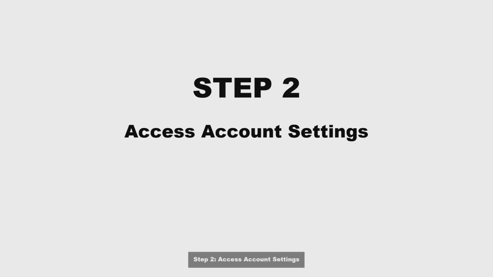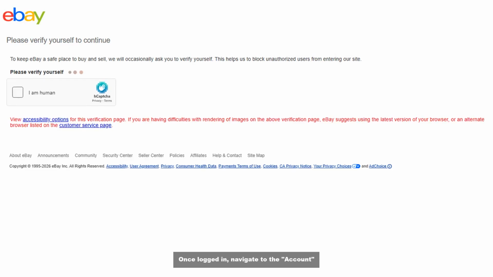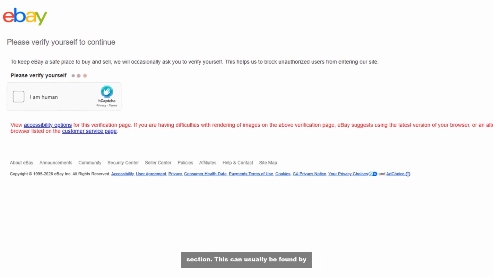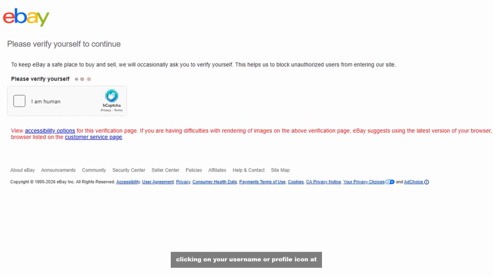Step 2. Access account settings. Once logged in, navigate to the account section. This can usually be found by clicking on your username or profile icon at the top of the page.